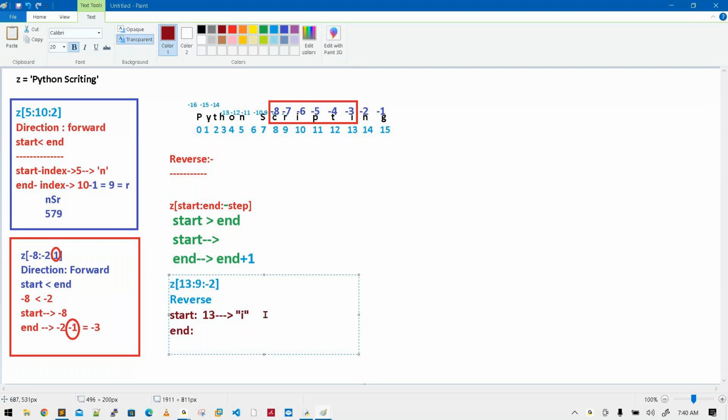End value will be 10, always 9 plus 1. Here generally, if it's a forward direction you take plus, sorry, minus, but it is a reverse direction. 10. What is the 10 number?